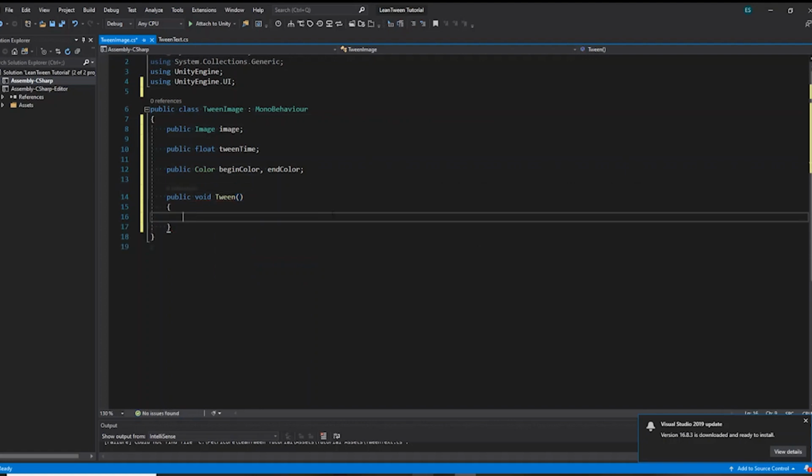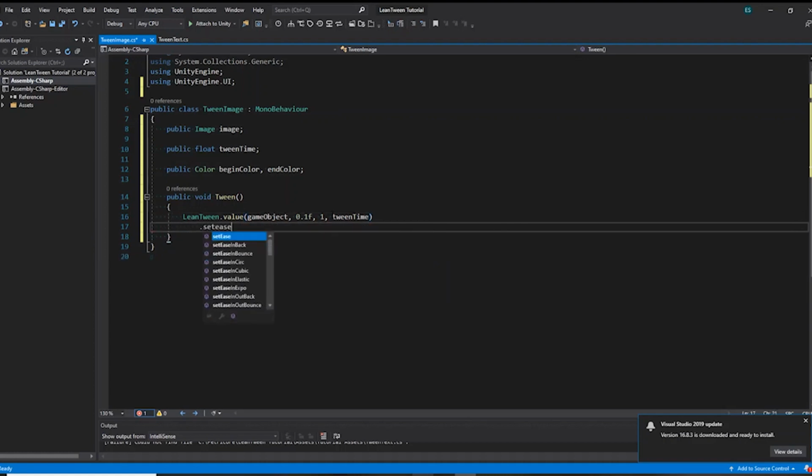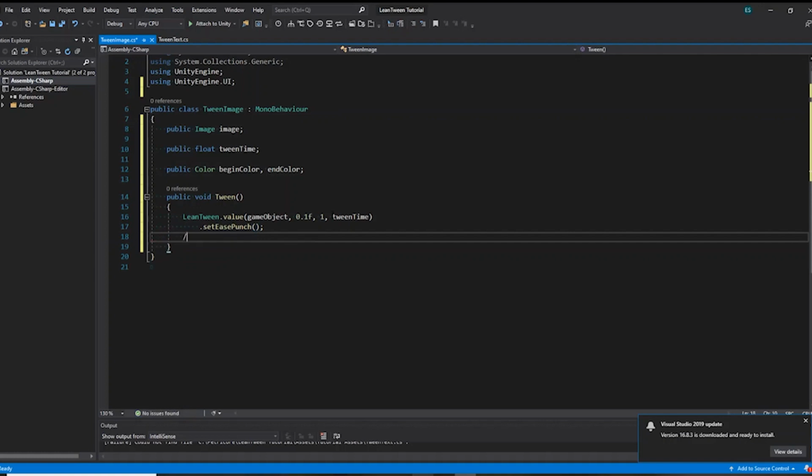And in here, we're going to do LeanTween.value, and we're going to pass in the game object again. Instead of going from 0 to 1, I'm going to go from 0.1 to 1, and we're going to pass in the tween time as well. We're going to set the ease to punch, and we could do the same thing that we did before with the set on update, but there's a second way of doing it that I want to show you.